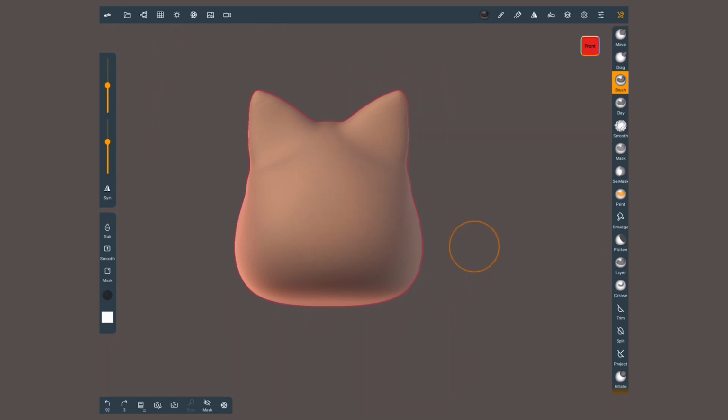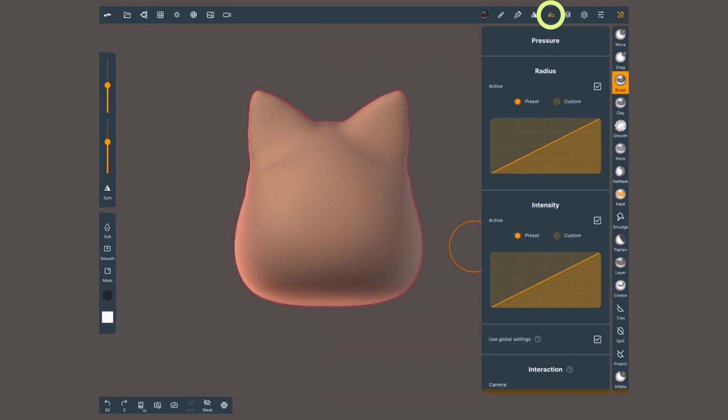If you are using a pressure-sensitive tool like an Apple Pencil, the brush will be affected by it. Tap on the pressure menu, the icon with the hand and pencil, and we can customize the pressure curve for the size of the brush and its intensity. If you tend to press your pencil a lot, these settings will help you avoid wrist injuries.